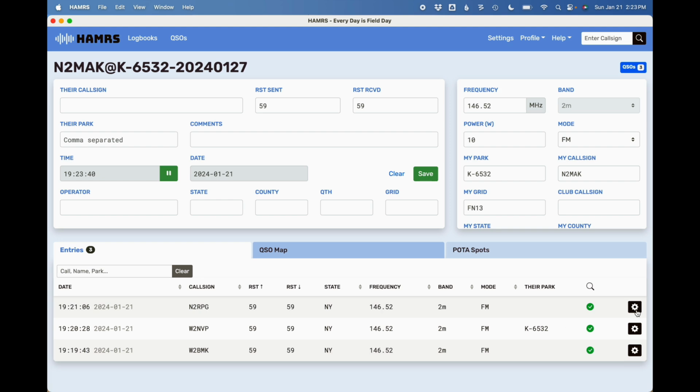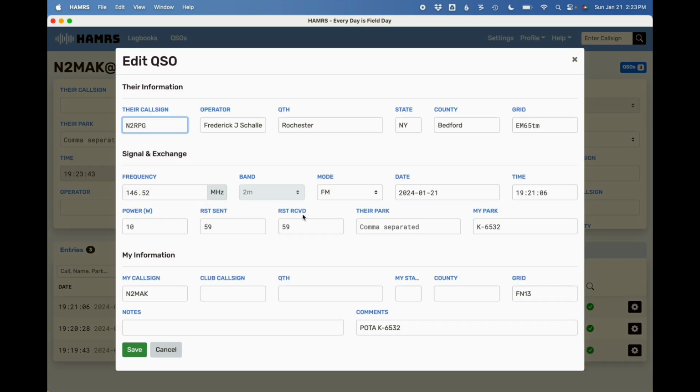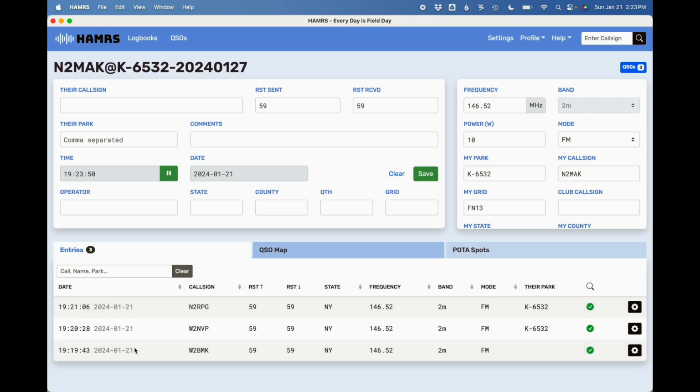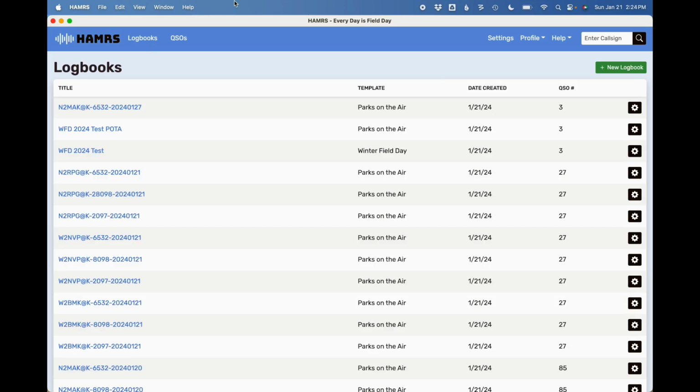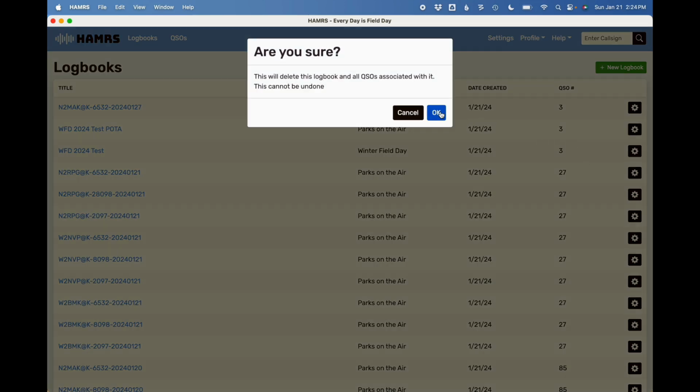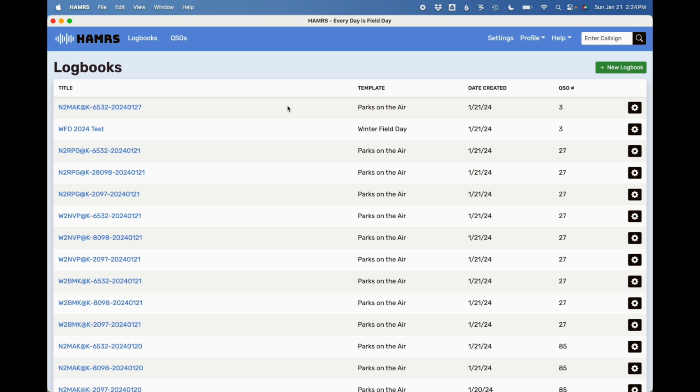And now it's showing. Let's go back to the other one because I did that. I made that notation for Fred as well. There we go. And now we're all set. Now we have the logbook. We updated the park to parks, and this is good to go. If you went in and you did an export, it'd be good to go and upload. The one here, you can go ahead and just delete. And now you got your Winter Field Day log and your POTA log.